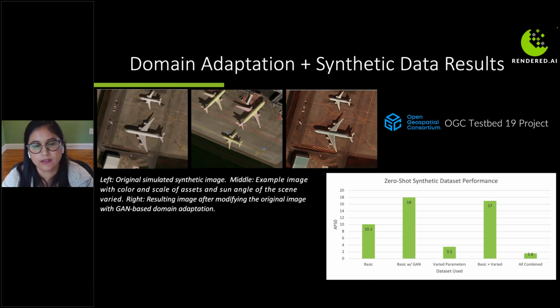So what I want to point out is the images we used. Some sample images are on the top. On the left is the original simulated synthetic image. This was the use case of planes on the tarmac. The middle image just has a variation of color and scale of assets, and the sun angle of the scene are varied. And on the right is the same image as the leftmost, but it has been modified with GAN-based domain adaptation. And here we use the XView model to transform it.